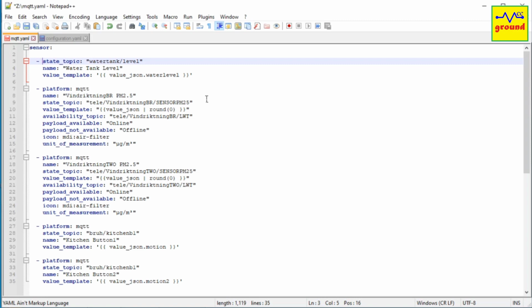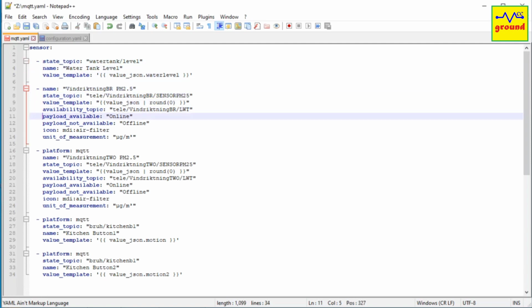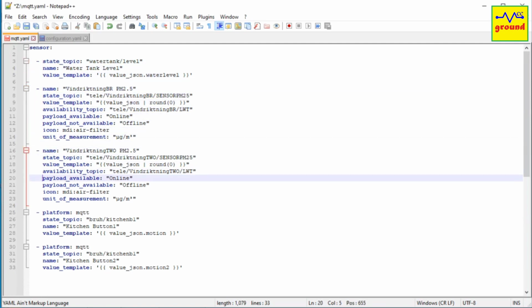Finally, this new sensor configuration should look similar to this. Repeat the same for all the remaining MQTT sensor entities.